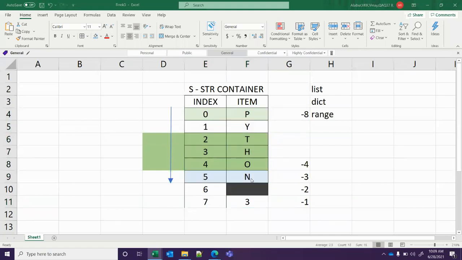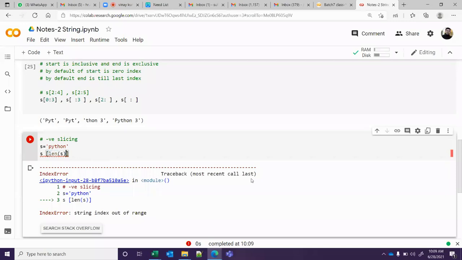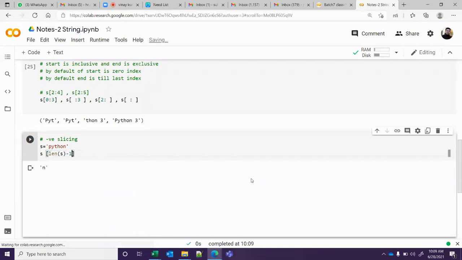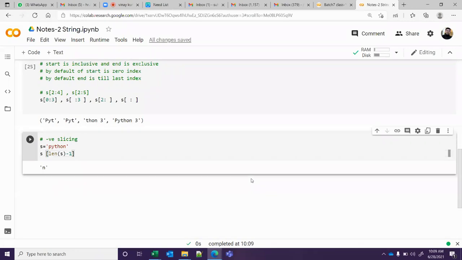Then what should you do? Reduce the length by 1, because your index always starts from 0, not from 1. Length gives you the total number of characters, not the indexes. Since your index starts from 0, you need to reduce by 1. Clear? Okay. So S of -1 also gives you the last character. That is very easy.